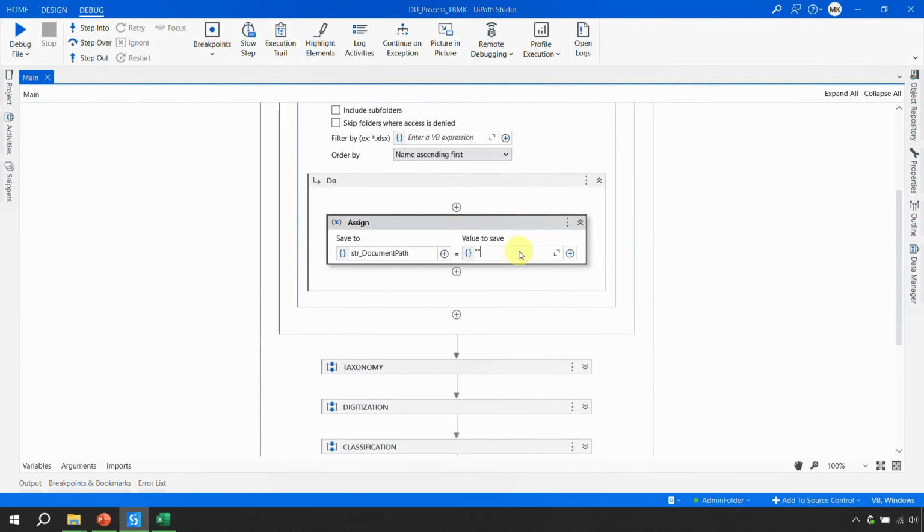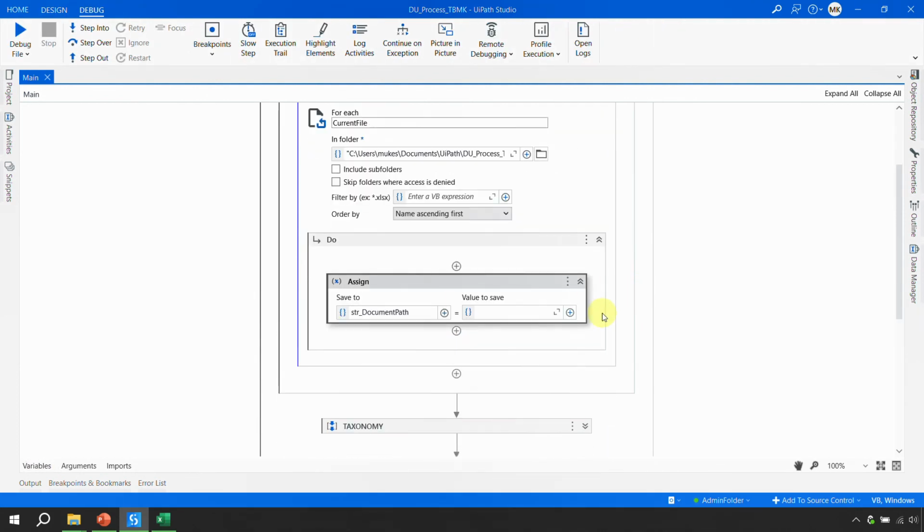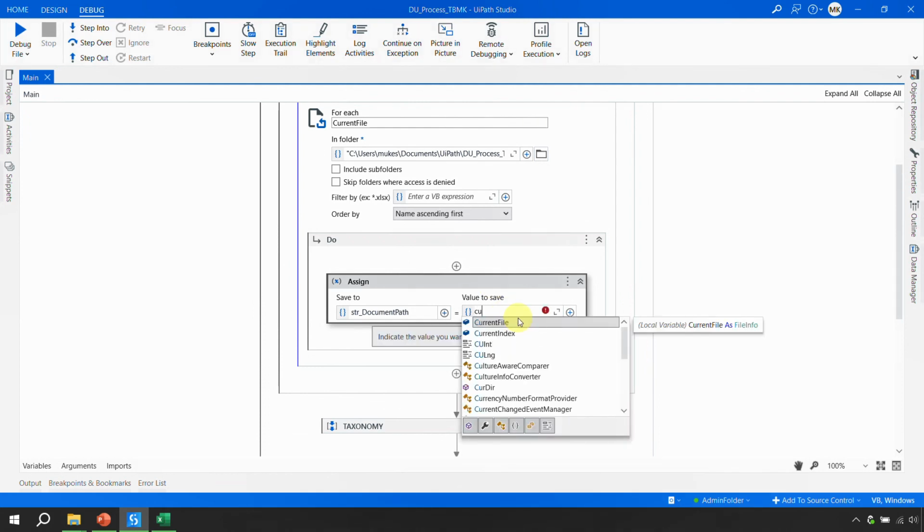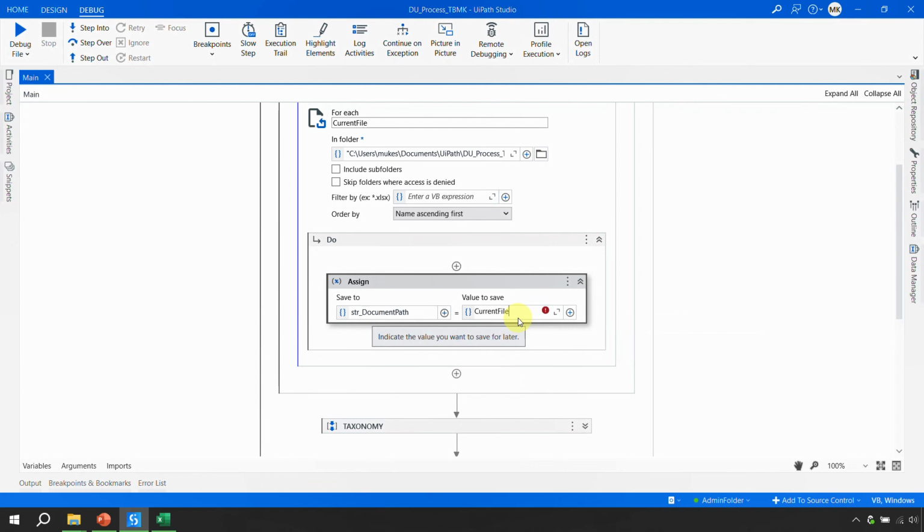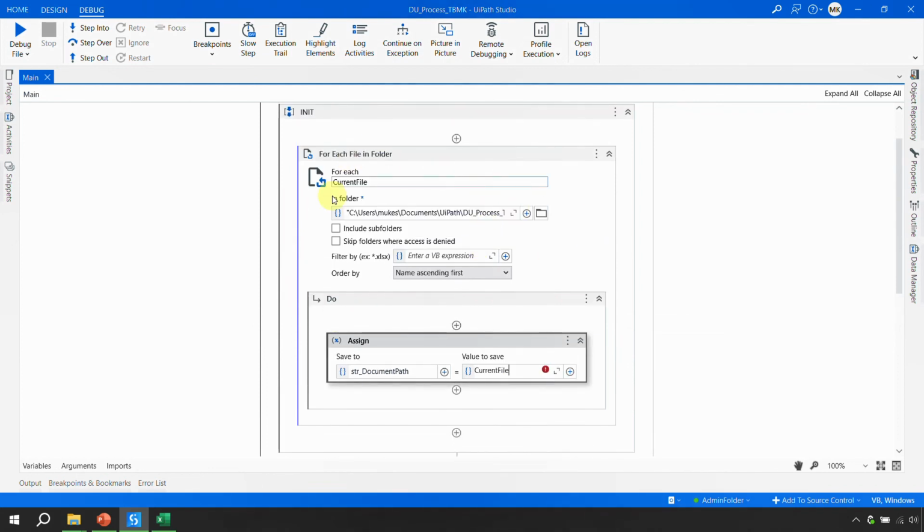Right, and here in the value to save, instead of hard coding it every time, I am telling UiPath that for the current file, whichever you are looping in this variable, do this operation for the current file. Right, it is giving an error. It's saying that hey, I am not able to convert it, so I'll just put a .toString. So that current file.toString will have the complete path of the file and it will give it to this.